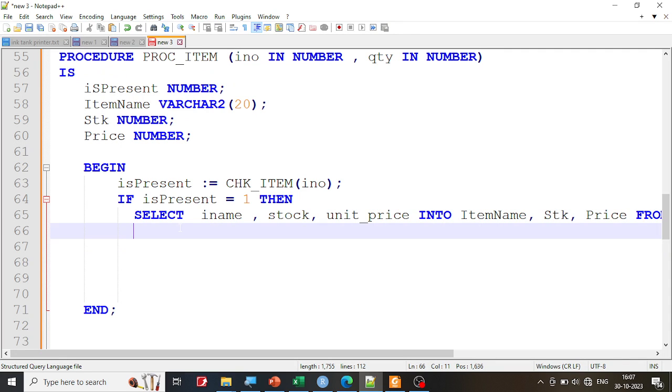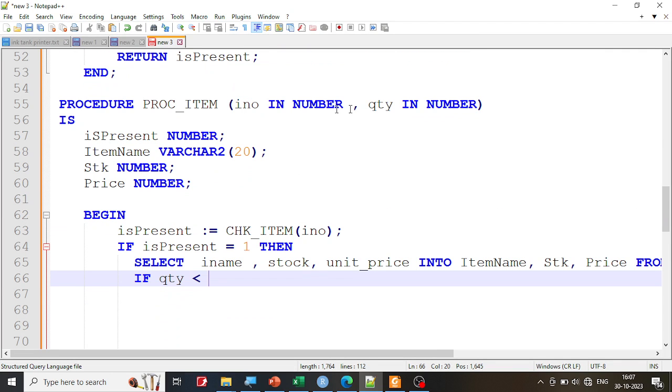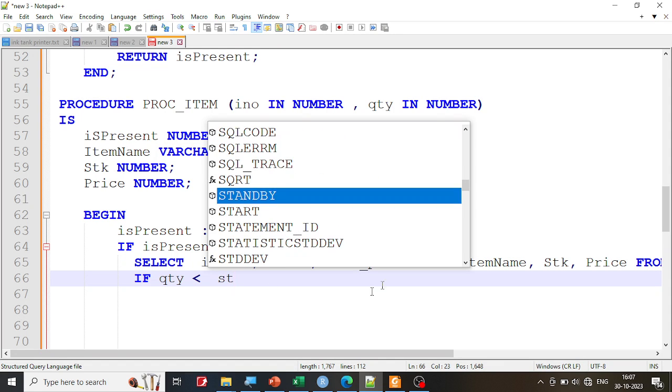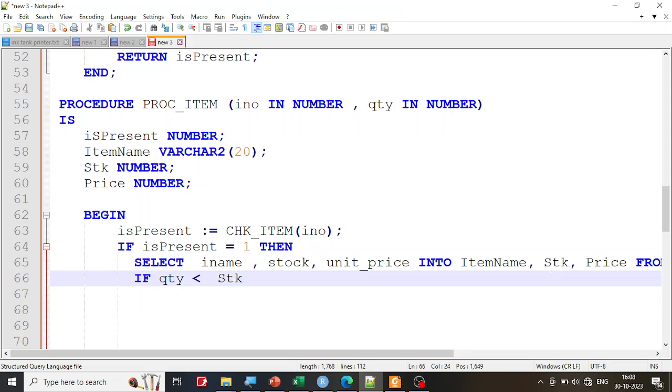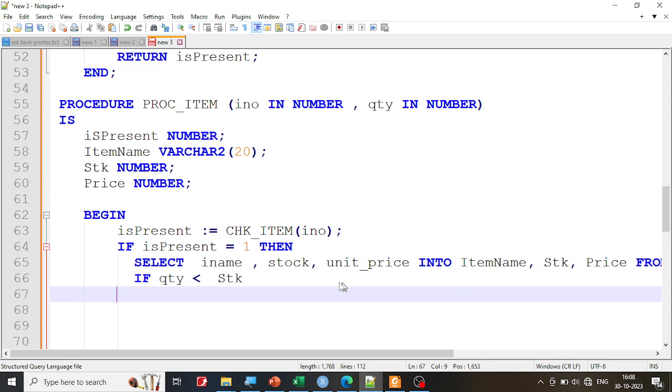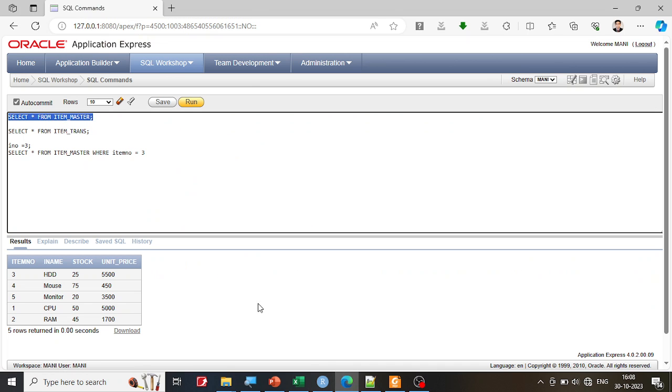So let's say if the quantity that it has been demanded, the quantity that person is demanding, if it is less than the stock, remember STK. So if it is less than the stock, remember you are reading this stock into this. So you are saying whether the stock is less than this quantity. If the quantity is less than the stock, what is the meaning of it is you are demanding for the item.